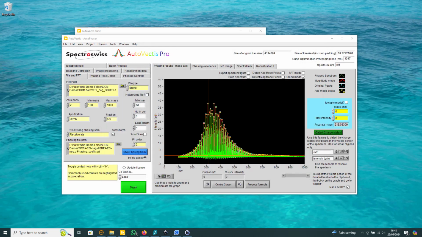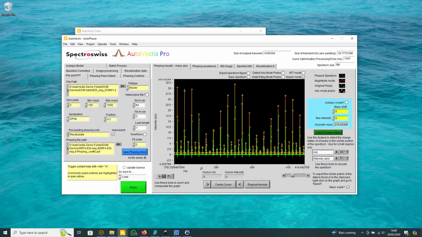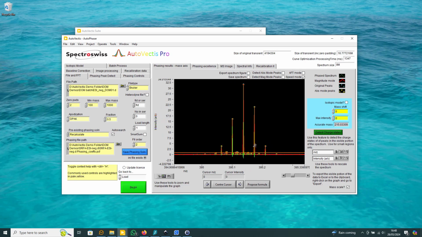And that's now complete, so we can zoom into the detail of the absorption mode spectrum. The magnitude mode spectrum is shown in red, the absorption mode spectrum is shown in green, and the peaks are shown as yellow centroids.